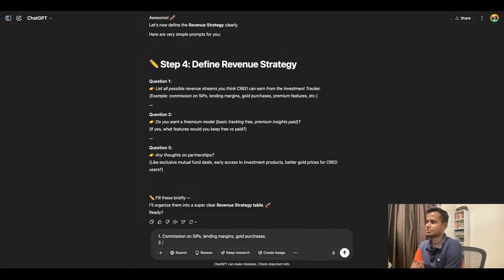Question 3. Any thoughts on partnerships? Like, okay, do you want a premium model, basic tracking free, premium insights paid? If yes, what features should it have? Everything should be free for users. No premium, no additional features.